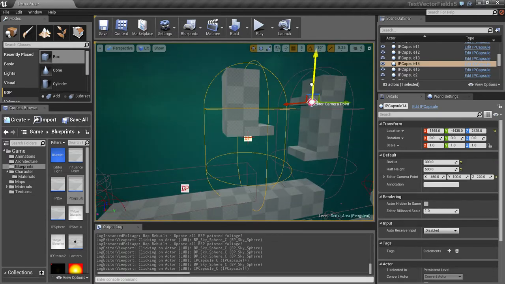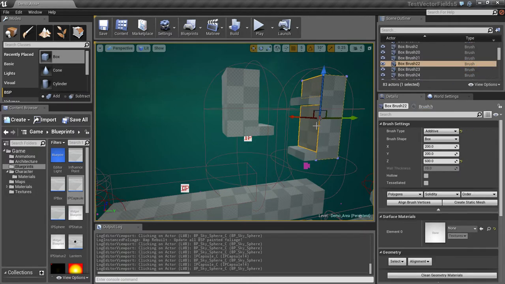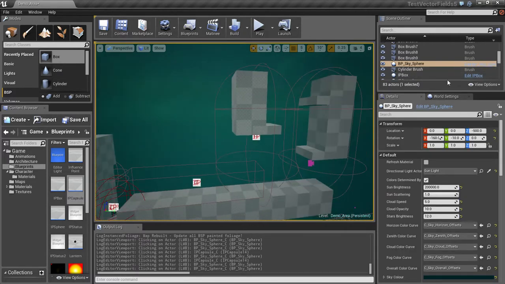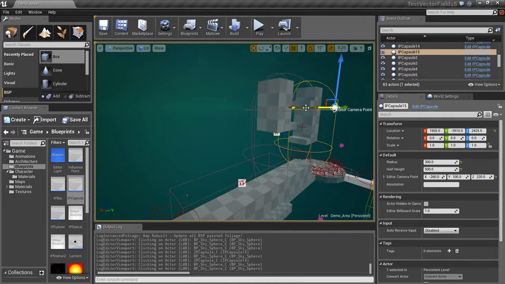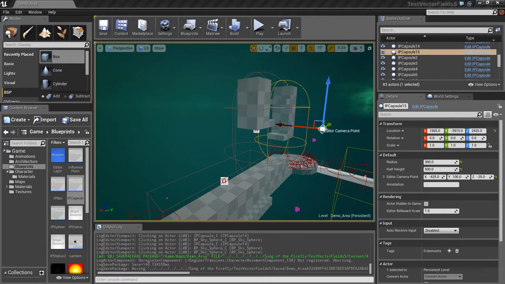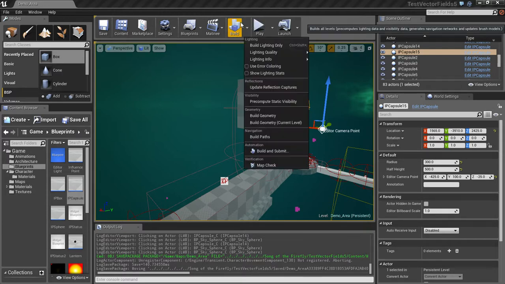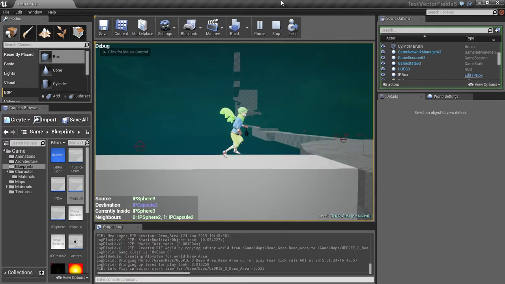So if I just drag these camera points down a bit. I've lost my influence point. Find my most recent capsule, which is 15, yes. Let's drag the camera point out. Okay, so if we give this a quick test, you can see it all up there, floating in the sky.